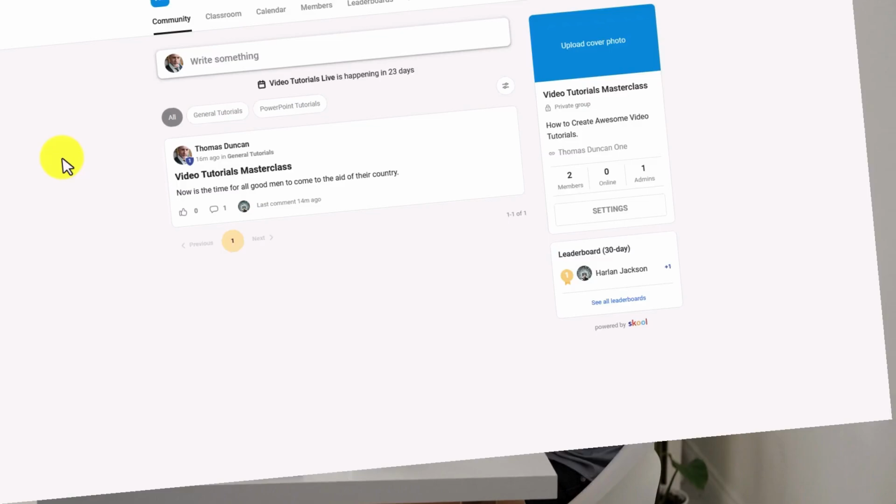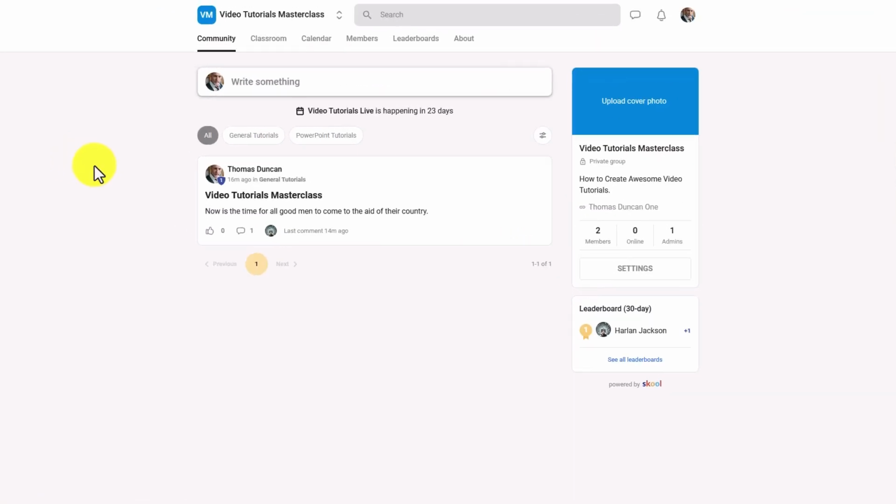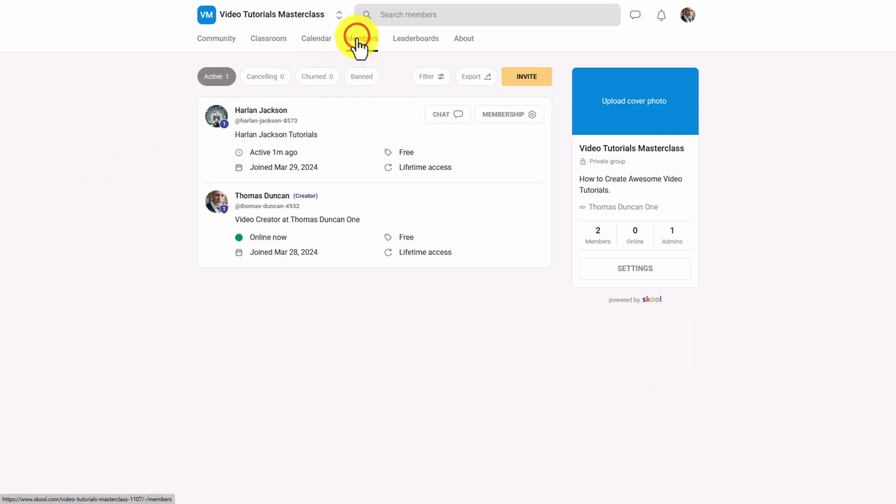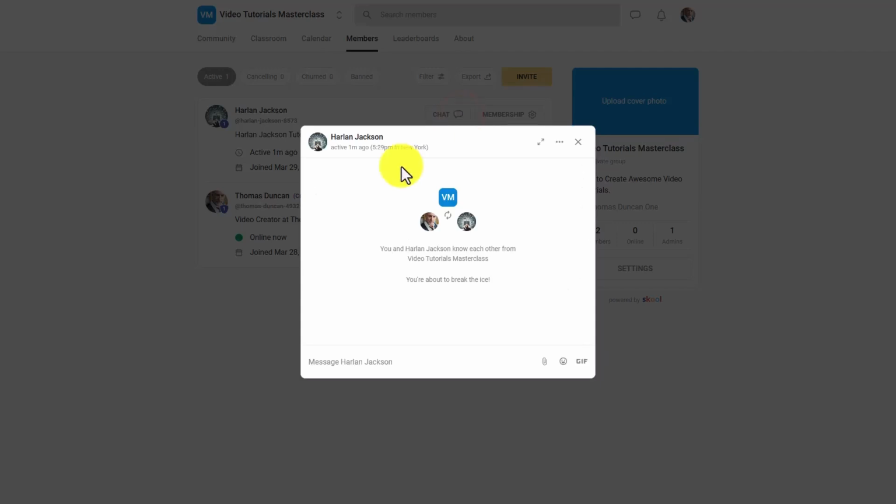Welcome back. Whether or not you have limited the ability for individuals to start chatting until they have been a member for some time, you can interact with them by chat as the group owner. You can go to the Members tab. You will see that Skool will give you a chat suggestion. You can click on the chat suggestion bubble, and you can write your message to the individual.